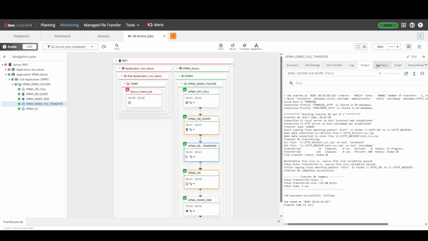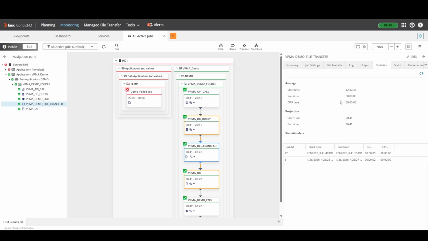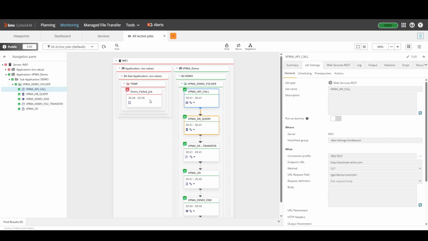And next to the output tab, we have our statistics. Statistics give us statistics based on the last runs of the job. If there have been no previous runs, it'll by default say 5 minutes. But if the job has run before, it'll use those executions to give you an estimated start time, run time, and end time. So let's say you have a failure in your Control-M environment that you'd like to troubleshoot and rerun.